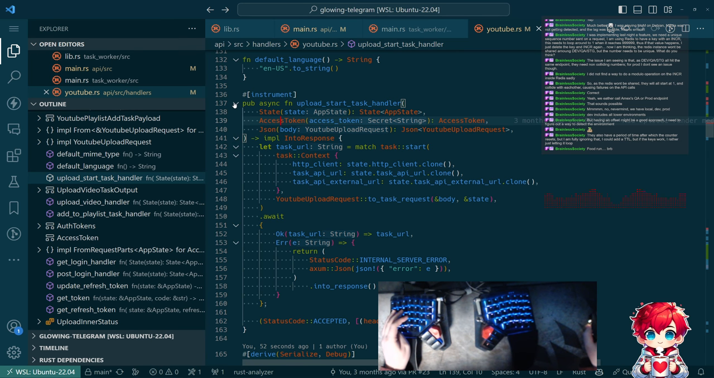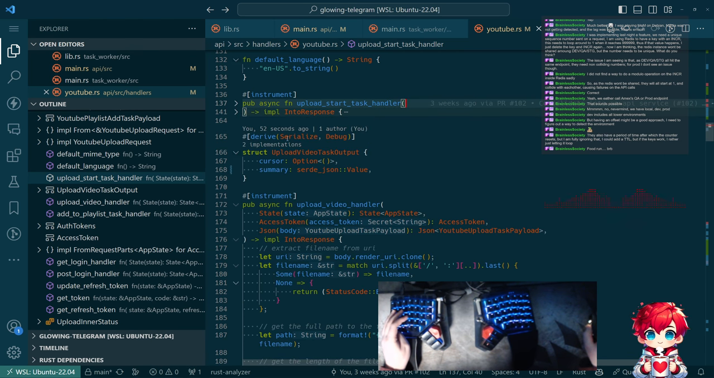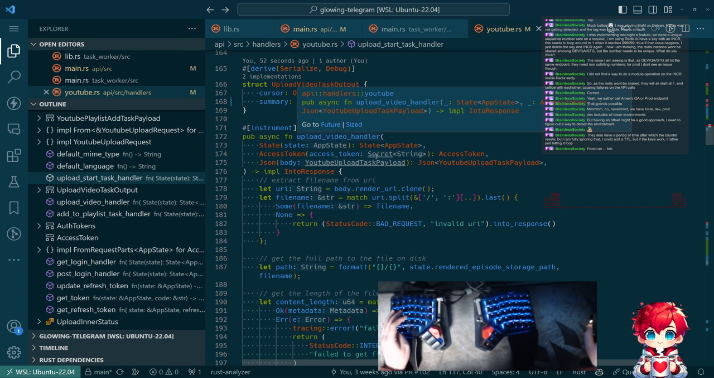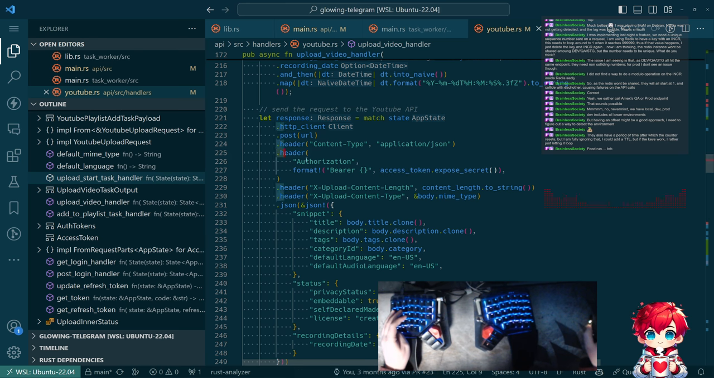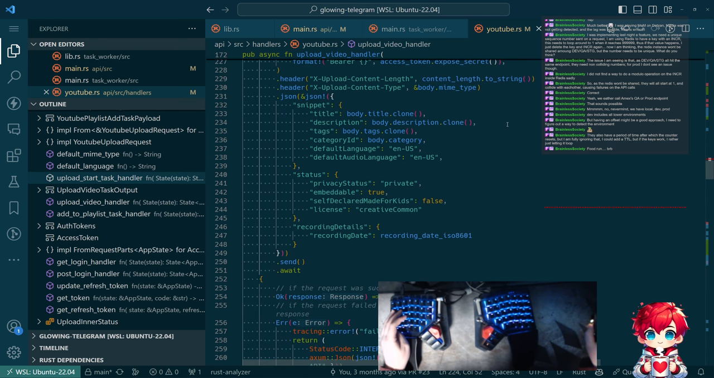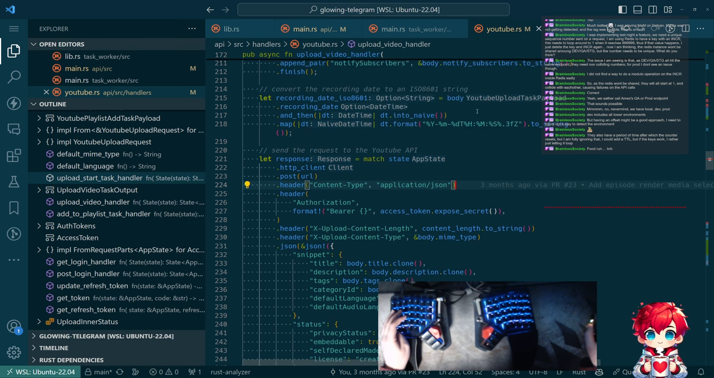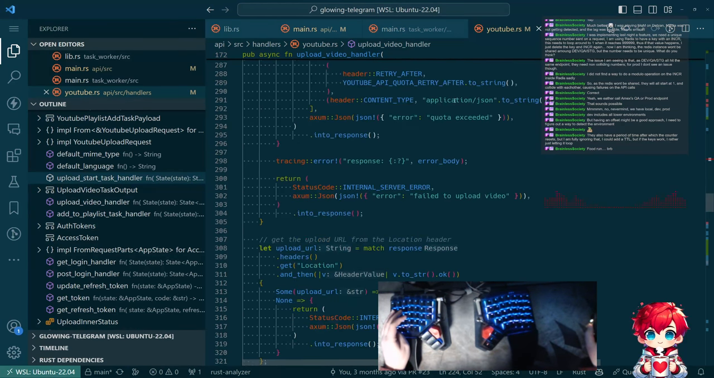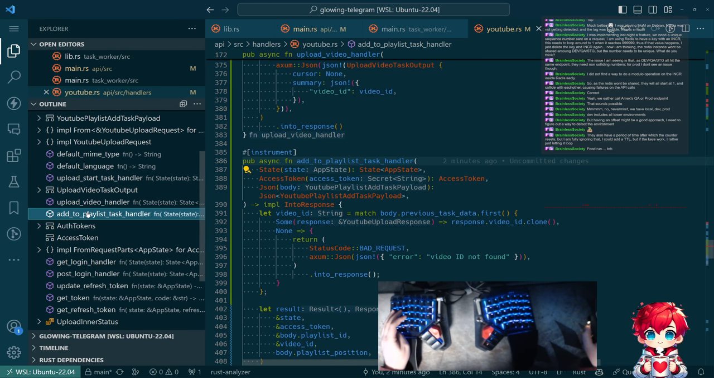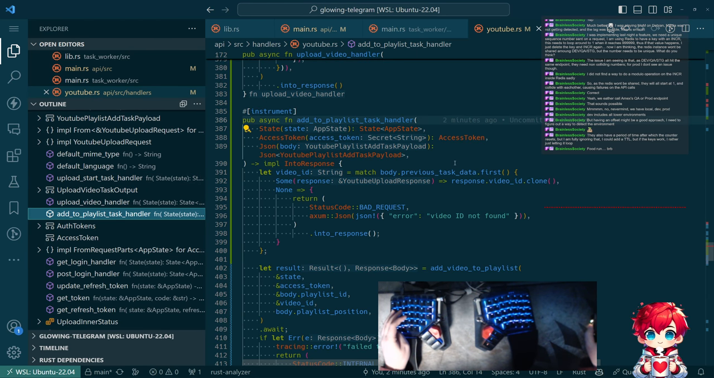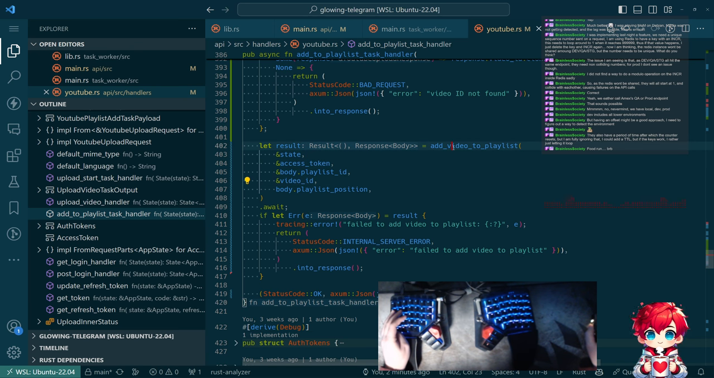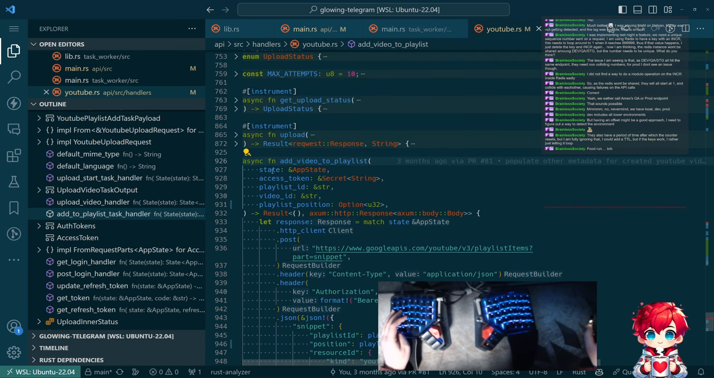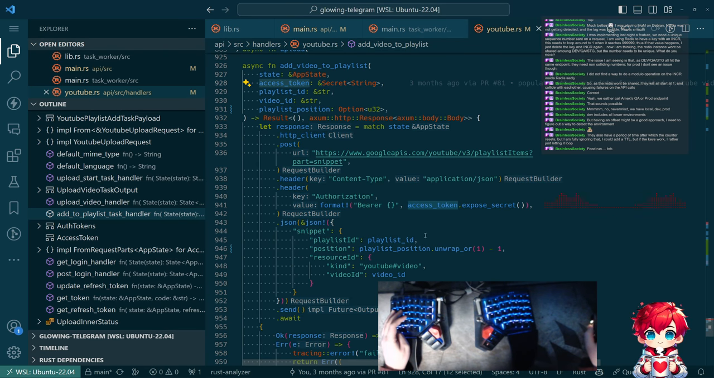I guess I'll leave it. And it's not important. It's the upload video handler here. It should be using the access token. It is. It's passing it to the authorization header here. And we should be doing something similar in the add playlist task handler. Use the access token, except we have a little function that we call here that wraps that and does the same call.